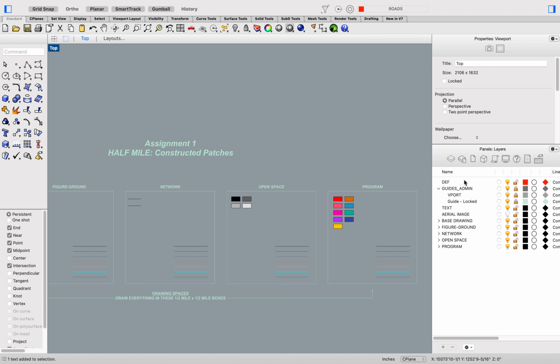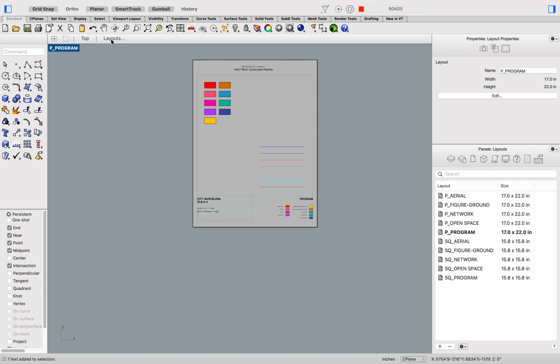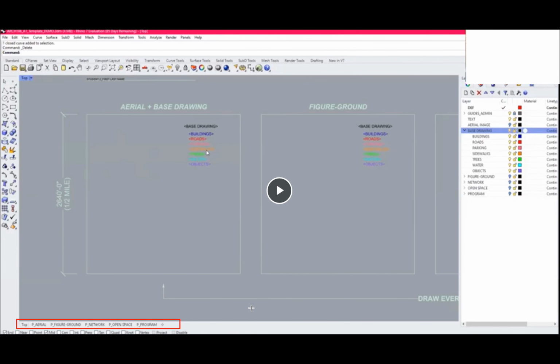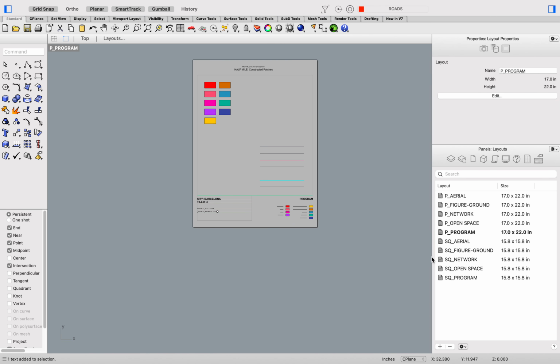Next, we're going to look at the layouts that go with this assignment. To do that, I'll click on the Layout tab, which is up here, or I can also click on this icon in the Layer tab. If you're using a PC, your layouts will appear at the bottom right here. Once you open up the layouts, you'll see that there are 5 layouts beginning with P.